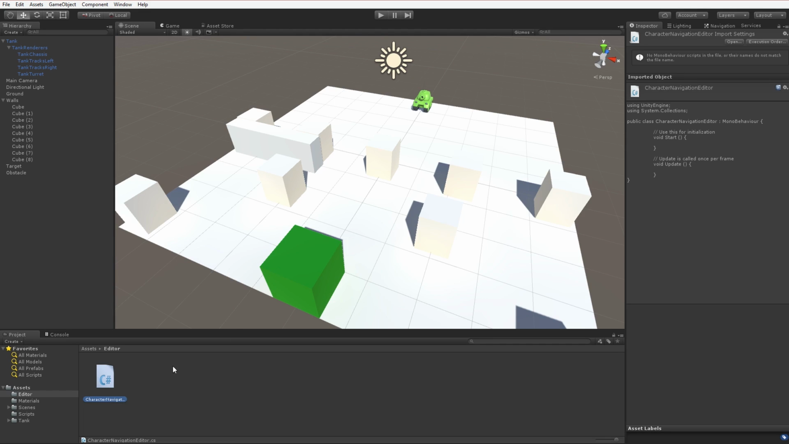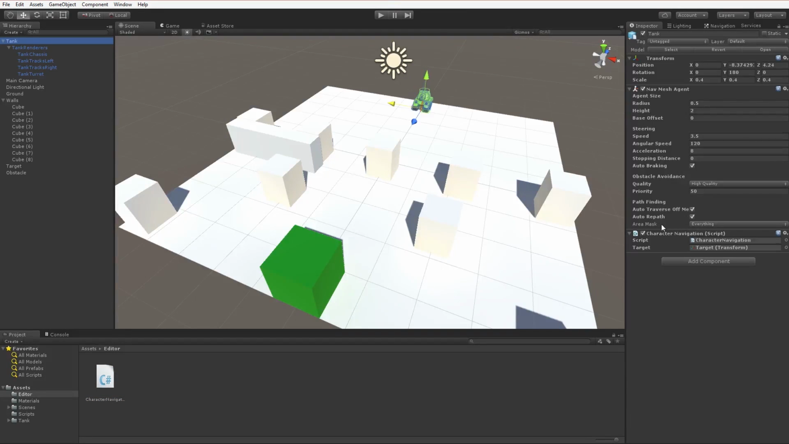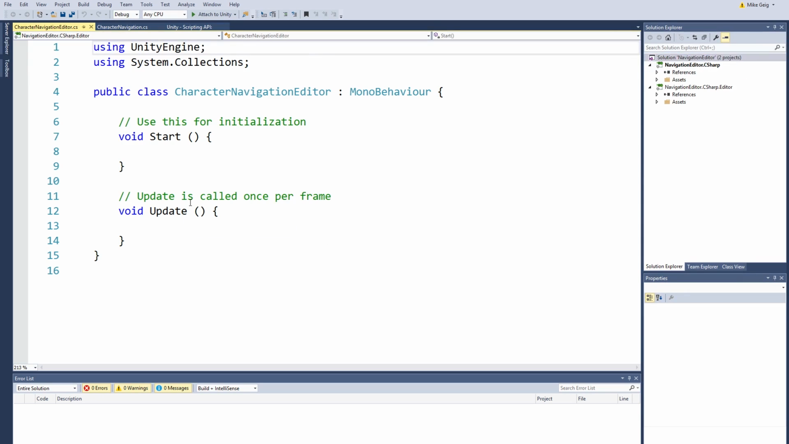All right. And the reason I chose that name, it's arbitrary. I could have named this whatever I want. The reason I called it Character Navigation Editor is because my tank actually has a script called Character Navigation, and we're eventually going to make it do stuff here. So this script will modify the behavior of this object, right? So it's just the way I named it. And let's reload our project here. So here we go, Character Navigation Editor.